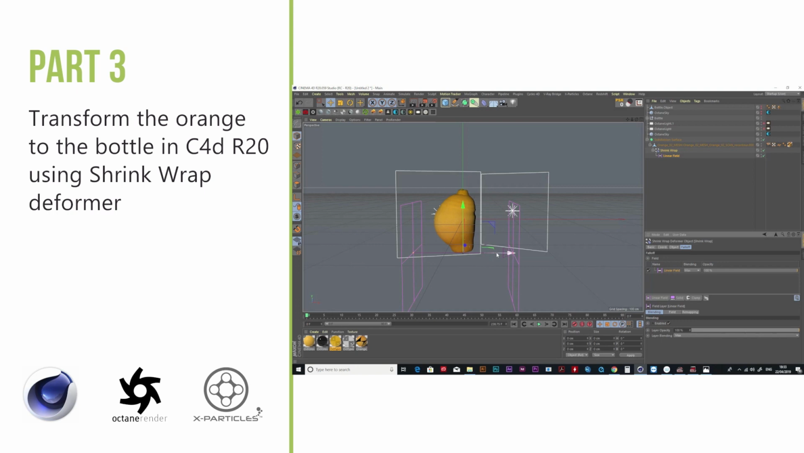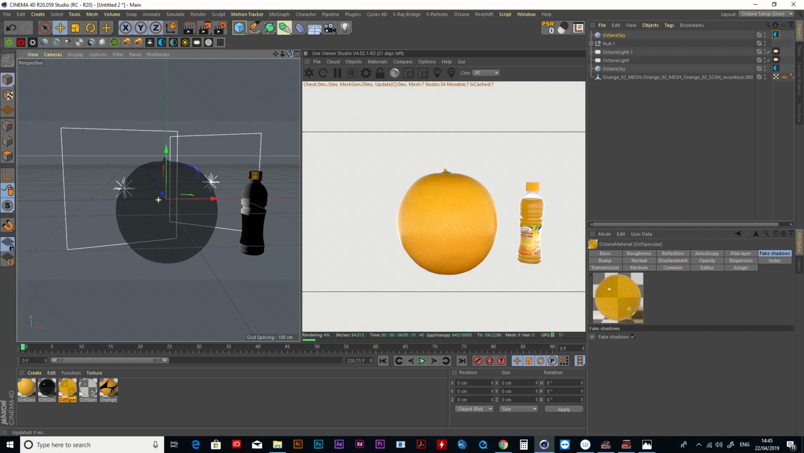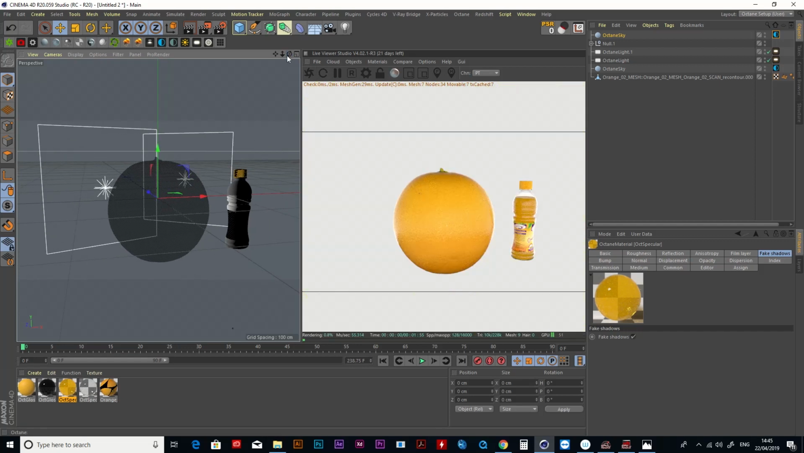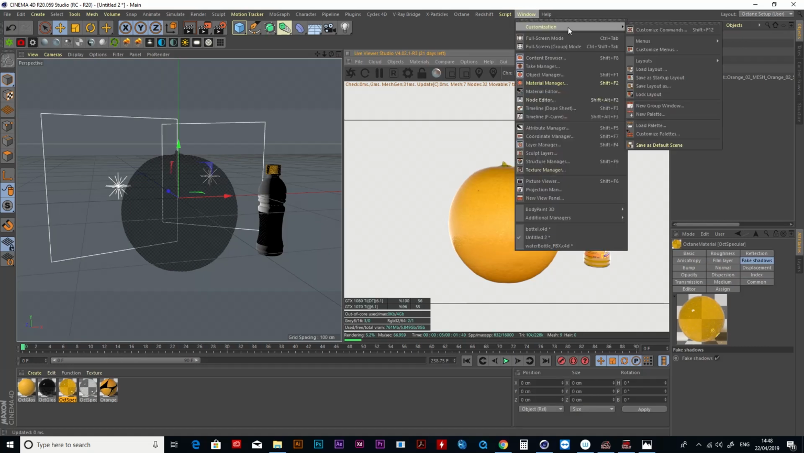Here we are in part 3 of the tutorial. In this part I want to show you how to shrink this orange into the shape of the bottle. We already created our texture inside Octane and Cinema 4D, and we have both the bottle and the orange, so let's continue from here. Okay, let's go back to the normal layout to have more room to work with.